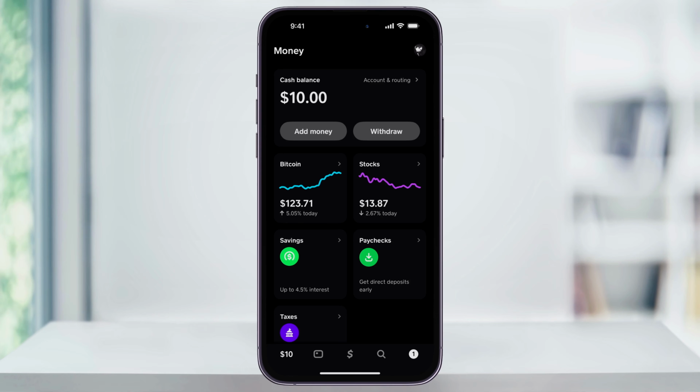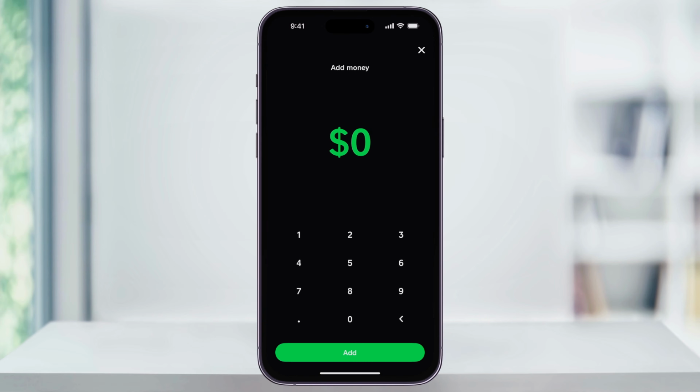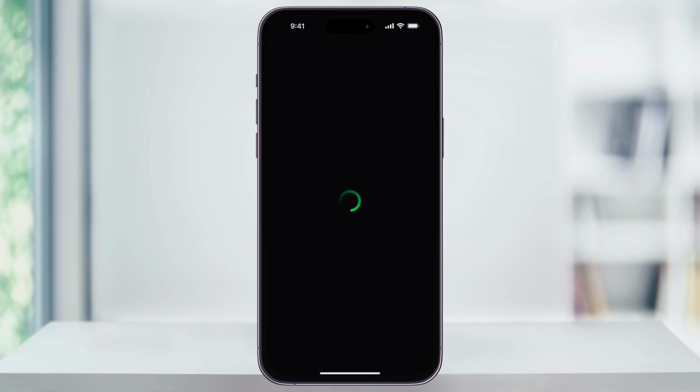Again, back on the money screen here, tap Add Money, and then choose the amount that you want to add from the list here. If you want to add an amount that's not listed, you can also tap the three dots here and then manually enter it. Confirm, and then when you're ready, tap Add at the bottom.